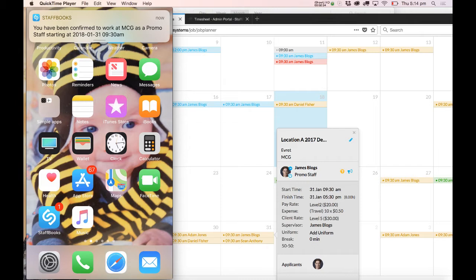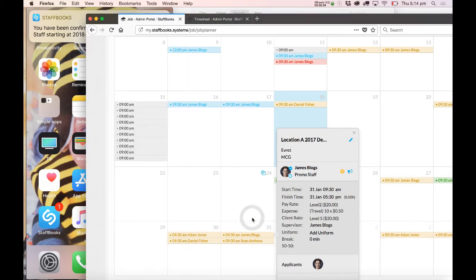Now some other notifications will be sent out if you were playing around with it and changing someone's roster. If there's been a change to the roster on that day, they're going to receive a notification telling them that there's been a change to the roster. They'll also get a notification 2 hours prior to a shift that they're confirmed on, automatically. So a few useful features there to use.